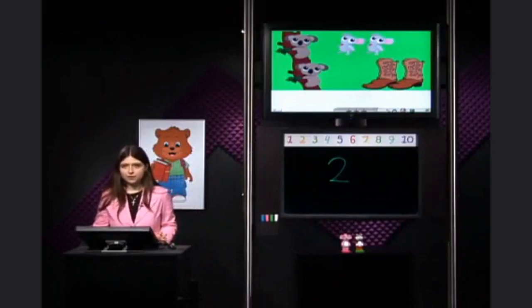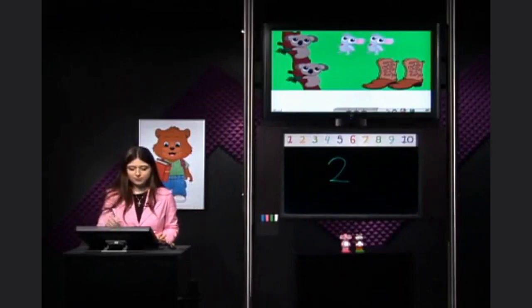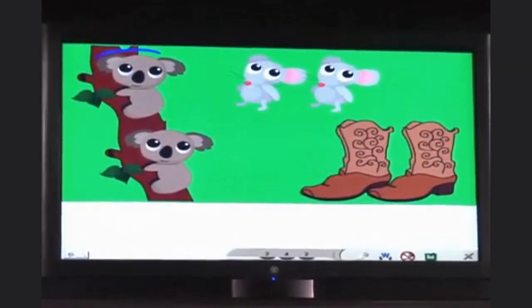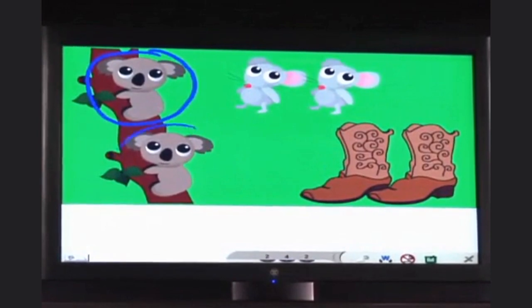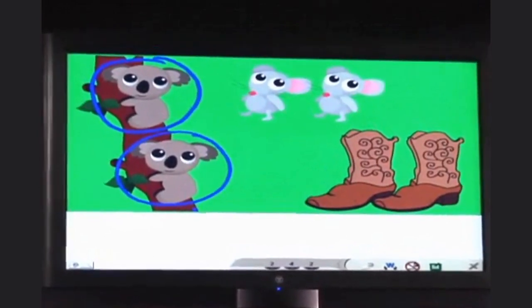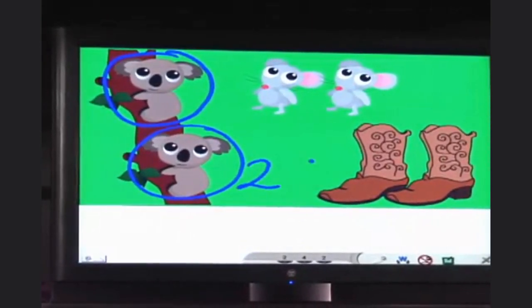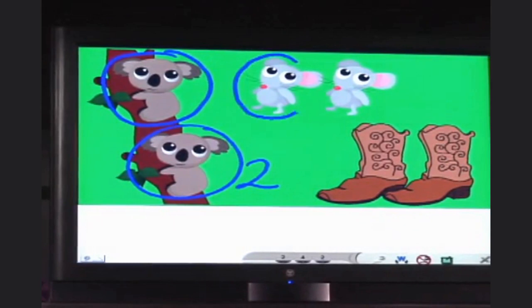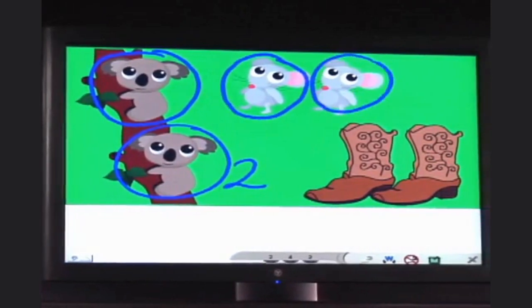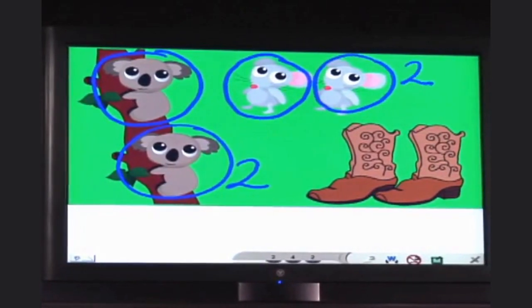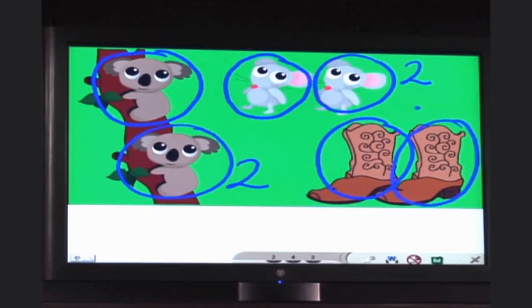Can you find the koala bears? How many koala bears are there? Let's count. 1, 2. There are 2 koala bears. Let's count how many mice there are. 1, 2. 2 mice. Now let's count the boots. 1, 2. There are 2 boots.